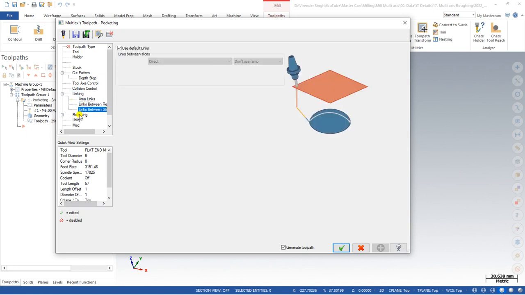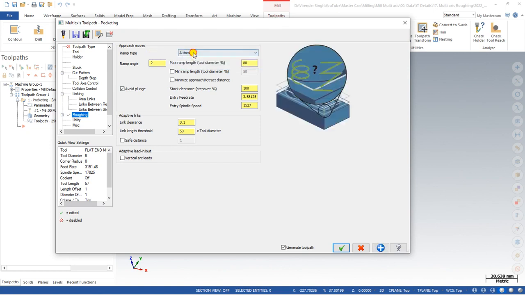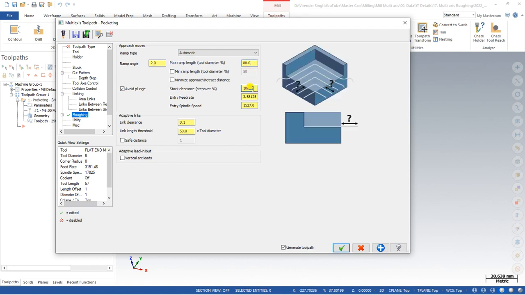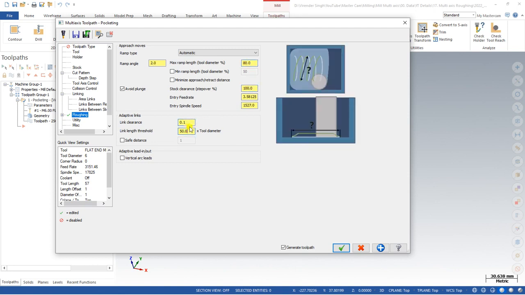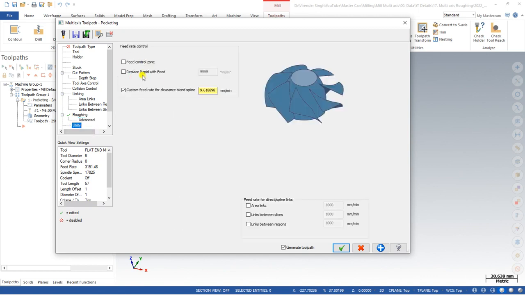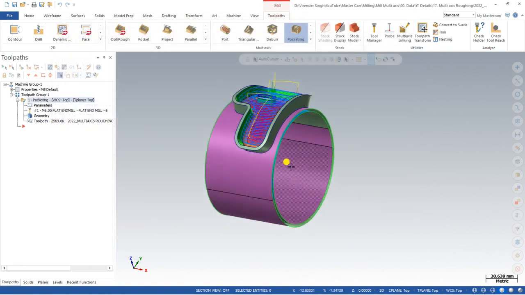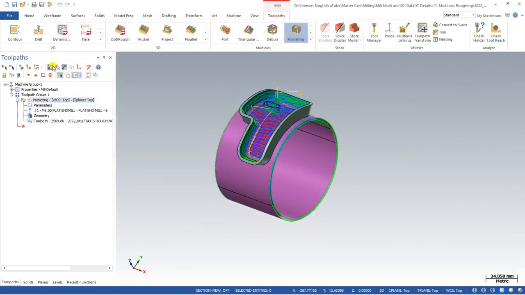After that, if we want to talk about some other important parameters, we have to go to the linking. Some parameters are similar to the previous ones. In roughing, there are some things added. The first is approach move. It means how the tool has to enter. There are multiple options: you can use automatic, you can use line, or you can use helix. Automatic is the best method to enter a tool path, and Mastercam automatically chooses these parameters as per the tool. If you want to make some changes, you can, and in advanced there are not many changes required. In utility, we will learn further. So here are all the parameters of a Mastercam multi-axis toolpath.